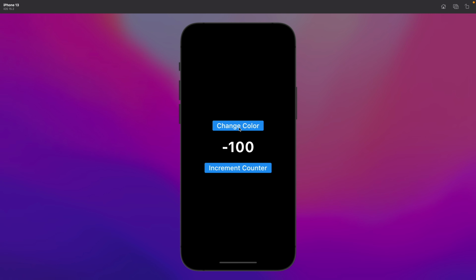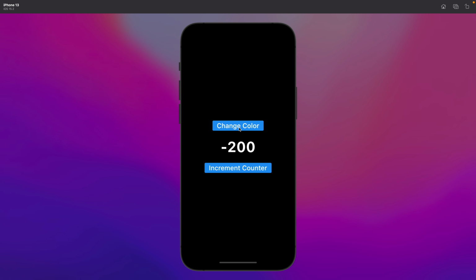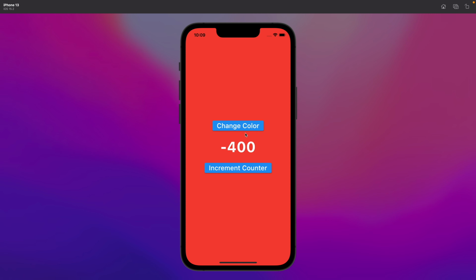We originally planned to make it like this, so let's keep pressing. Since it became black again, it became -200. Now I'll press the increment counter button. Since the color is black, it decreases by 100. I'll press the change color button to change it to red, and then click the increment counter button. It increases by 1. I'll press the change color button again, and then the increment counter button.